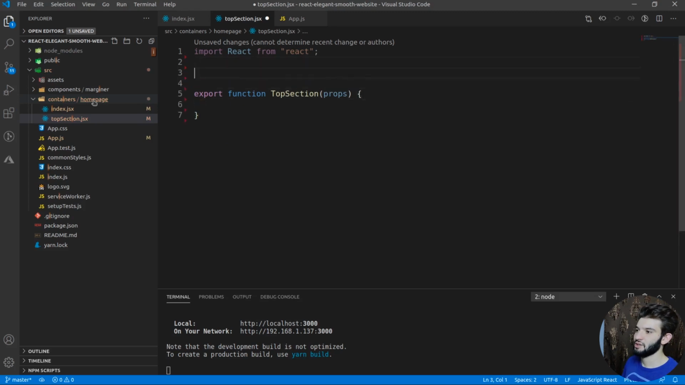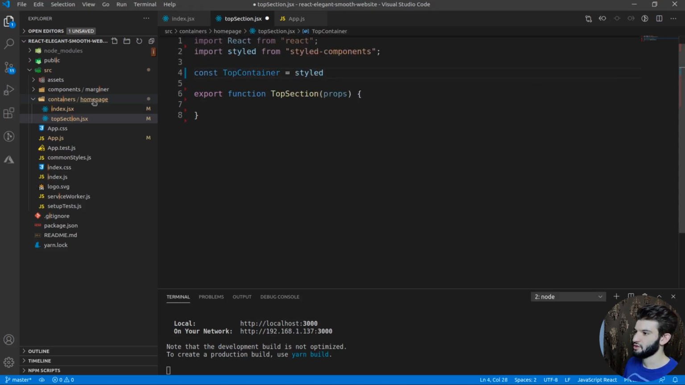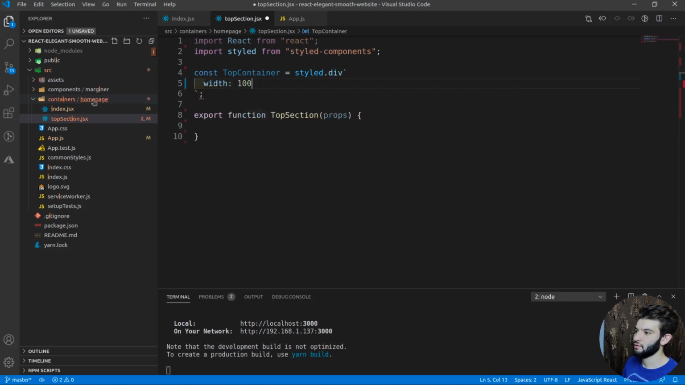Now for the top section, we're going to be creating the style, which means I'm going to make a top container, and I'm going to be using styled components. So I'm going to make sure to import styled. I'm just going to do a div, as simple as that. And I'm going to make sure it takes the full width, with 100% of viewport height.